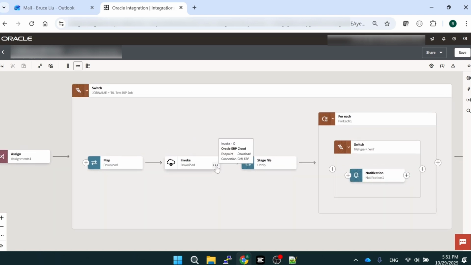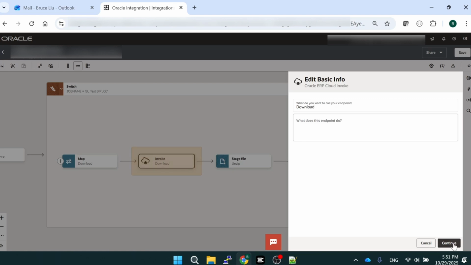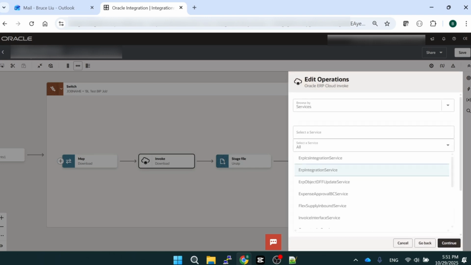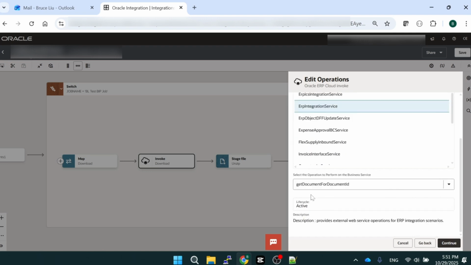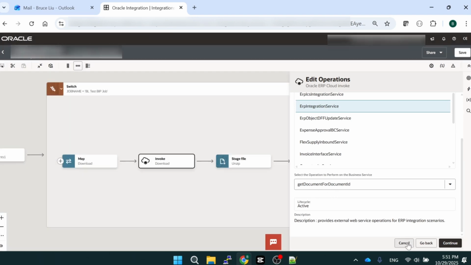And then the next step is to download. And again, this is from the ERP integration service. There's a get document for document ID. There are actually some other options, like get document for file prefix. You can have a try and see which one actually works best for you. Okay, so here, because I have got a document ID, that's why I'm using this one.